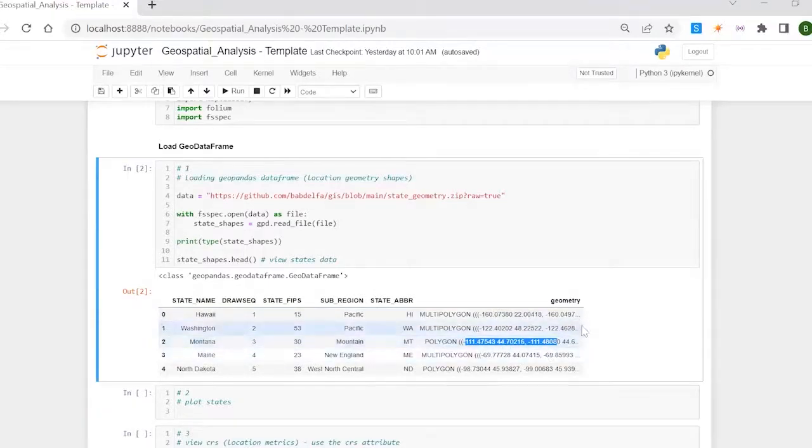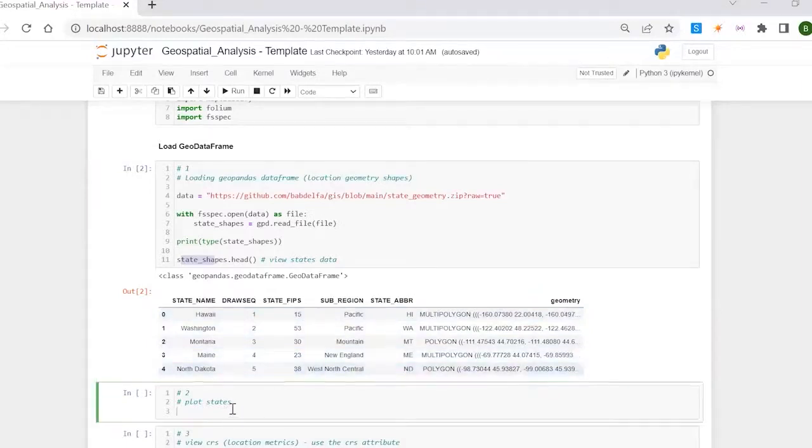Okay, now since we are dealing with a data frame, a GeoDataFrame that we're referring to as state shapes, so the shape of the location, and these shapes we're referring to as polygon, multi-polygon. There are certain methods that we can use in GeoPandas. One of those methods is the plot method, kind of similar to the plot method in Pandas, but this one, I'm going to show you.